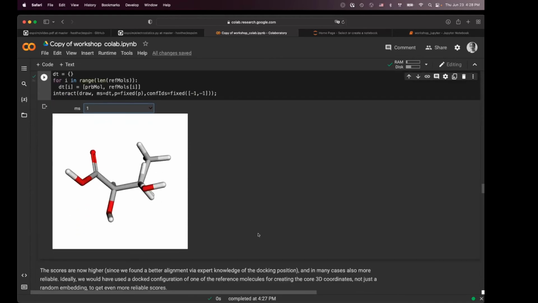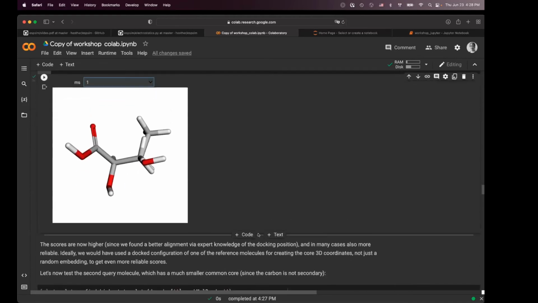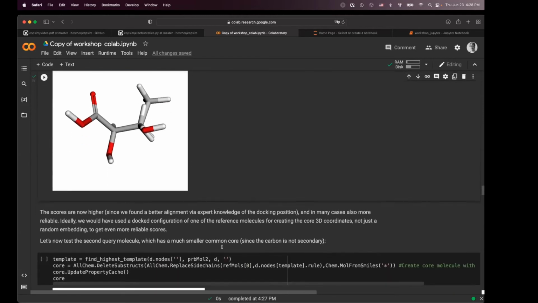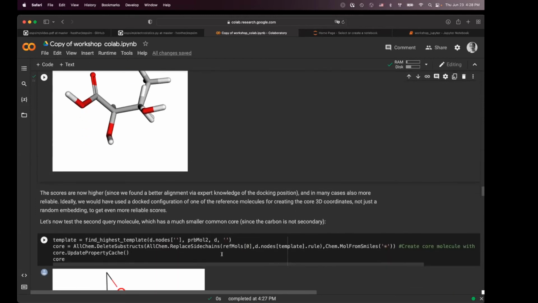But we get much better alignments because we knew that this conserved substructure around the active center actually means something if we talk about docking substrates into enzymes. So we get those better alignments, and thus we also get better scores.